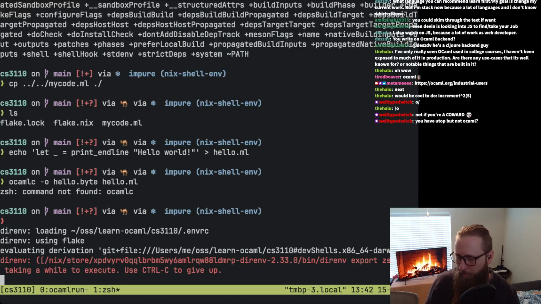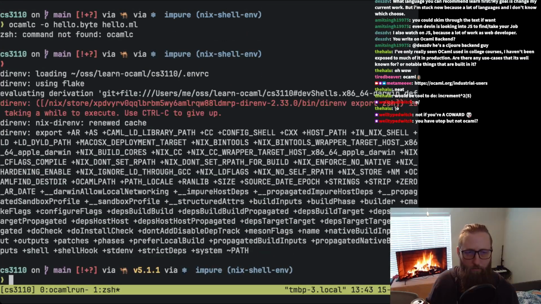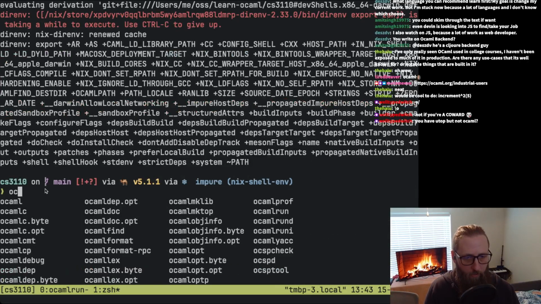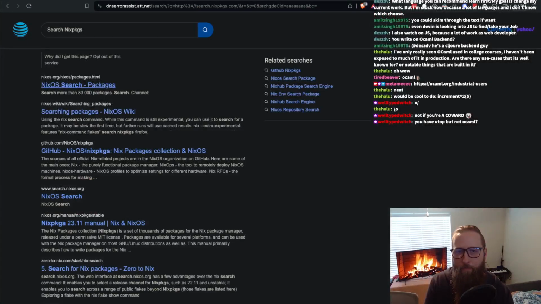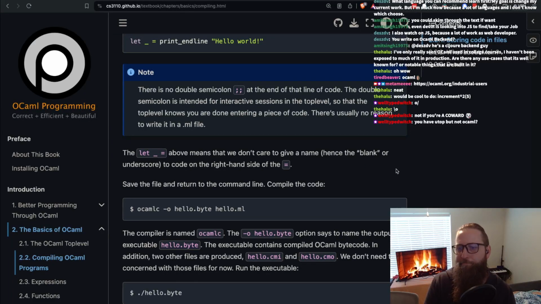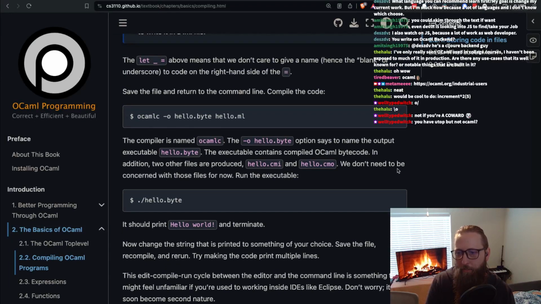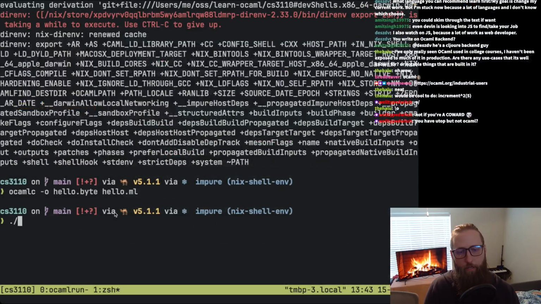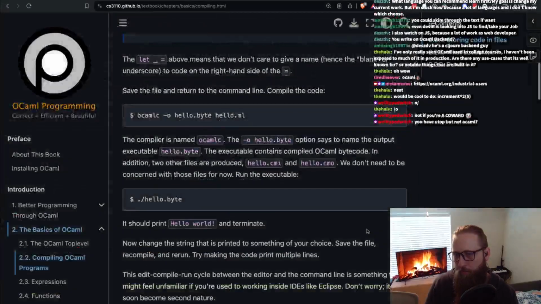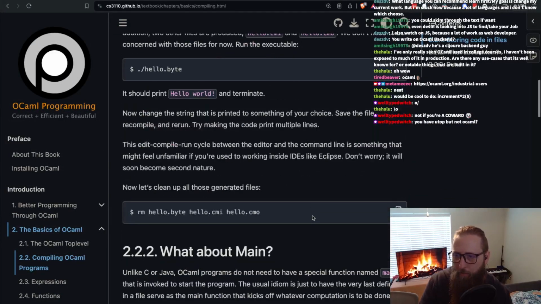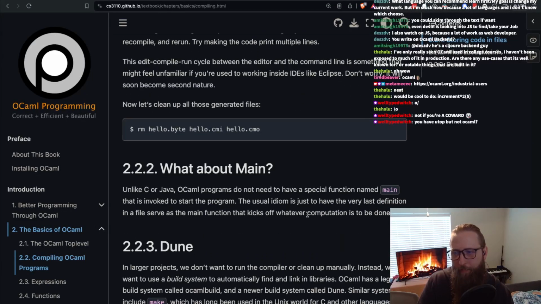I'm so used to using this flake in a Dune project that I don't actually install OCaml outside of it. But this should have given us, there we go. Now we have ocamlc. We can do things. Okay, awesome. So we compiled the code and we should be able to just execute our hello. Yay, OCaml. It should print hello world and terminate. So good at programming. Oh my God.